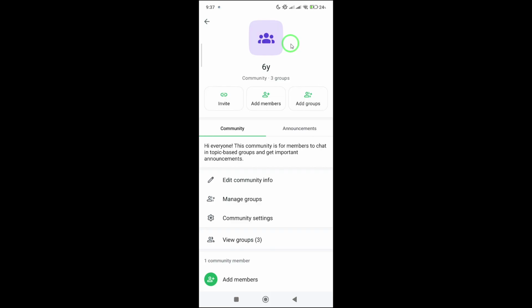Now you'll notice an option that says Add Members. Go ahead and tap on it. WhatsApp will show your contact list, allowing you to select who you want to invite. Scroll through or use the search bar if you already know who you want to add. When you've made your selections, press Confirm.